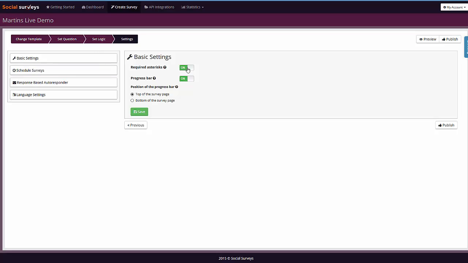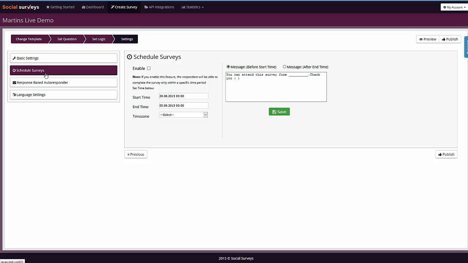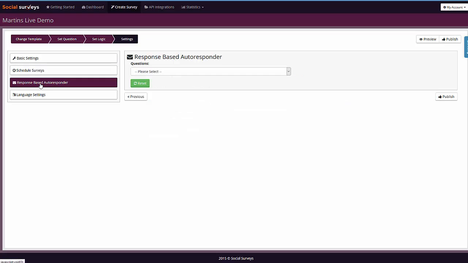So you can turn the asterisks on and off, which show if it's required. You can turn the progress bar on and off. You can position the progress bar. That's the basic settings. Then you can schedule the survey. So give it a start date and an end date. That's perfect for competitions and contests.